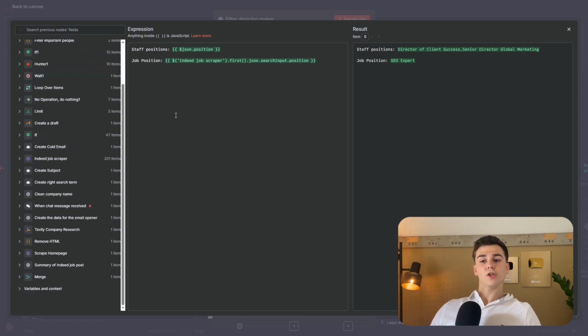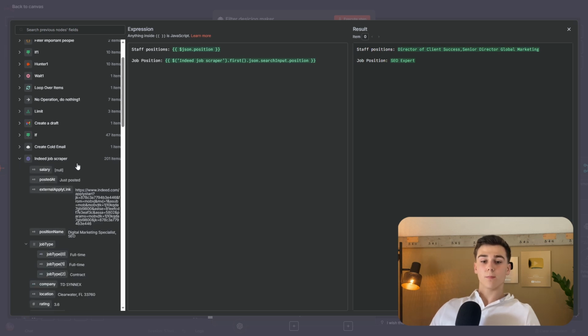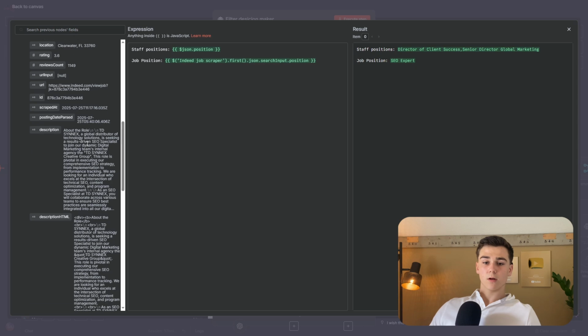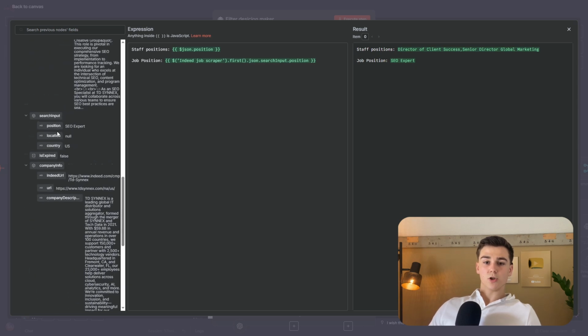Then for the job position, we're going to take the search input of the position from the Apify scraper. So in the job post, we open the HTTP node, and then we scroll a bit down until we find the job position search input. So I will drag this position after the job position, and then your user message is set up.